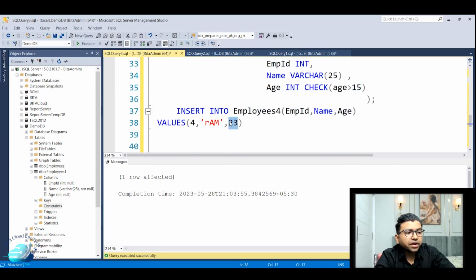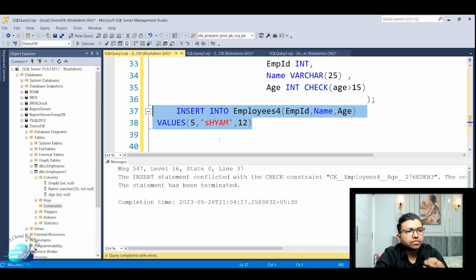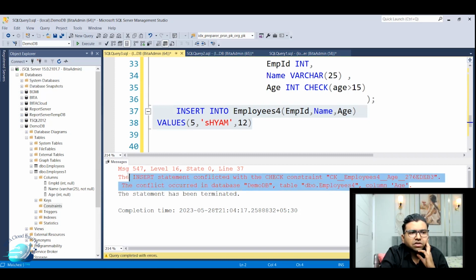Now let me try 12 for sure. Okay, let me try. What is it saying this time? This time it's saying the insert statement conflicted with the check constraint. The conflict occurred in the database table, in the column age. This is the information you will see. But how do you validate?